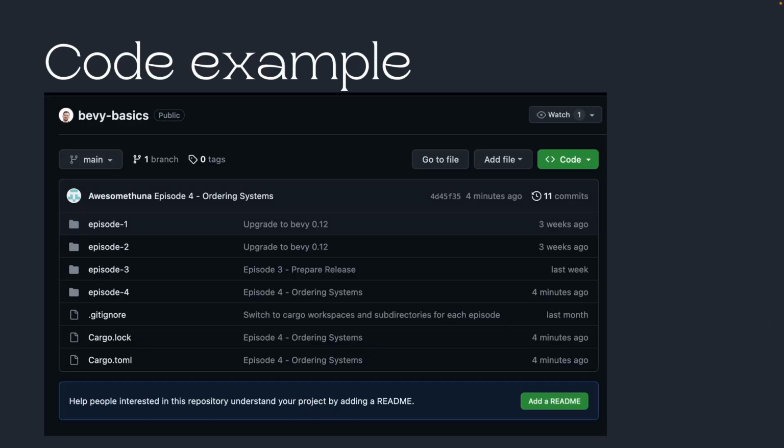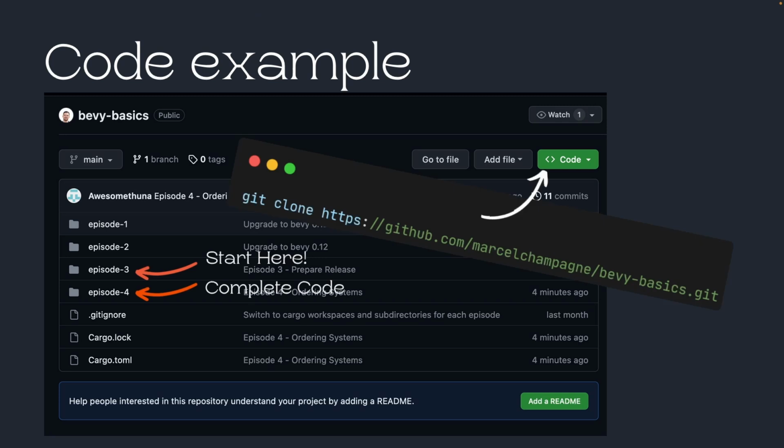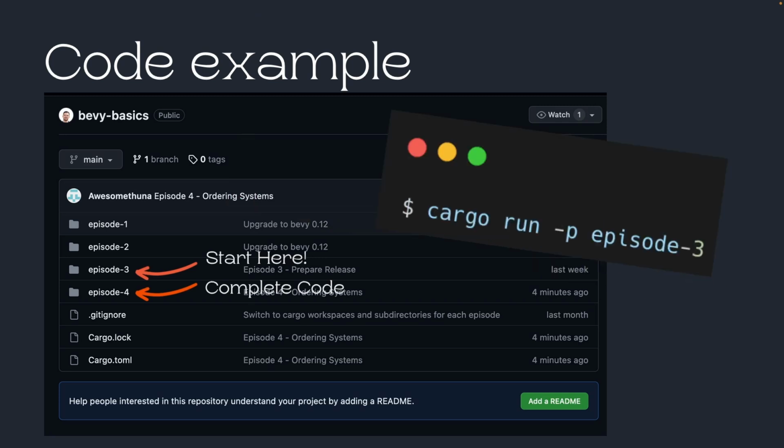As always, I recommend you follow along during the code example. You can find the complete source code on GitHub. Simply clone the repository to your local machine. Then, with cargo run -p episode3, you'll be able to run the previous episode, make your modifications there, and then you can double check your answers against the episode 4 folder.